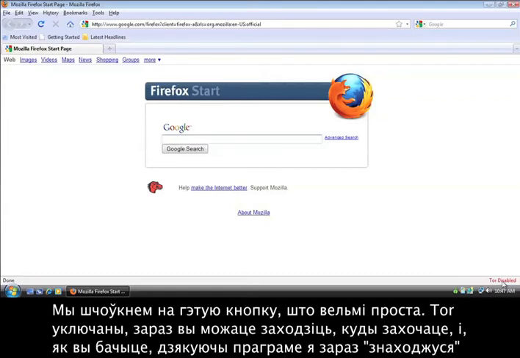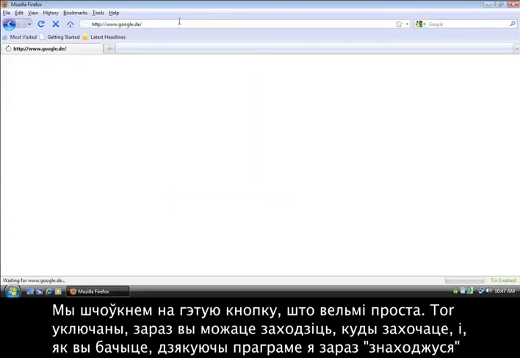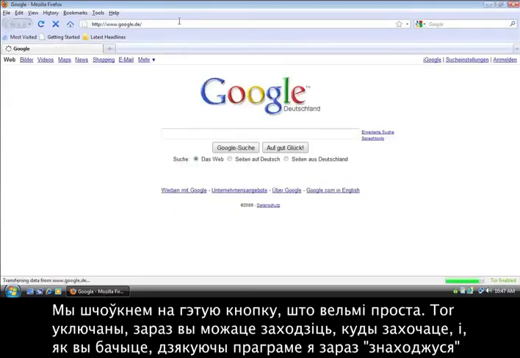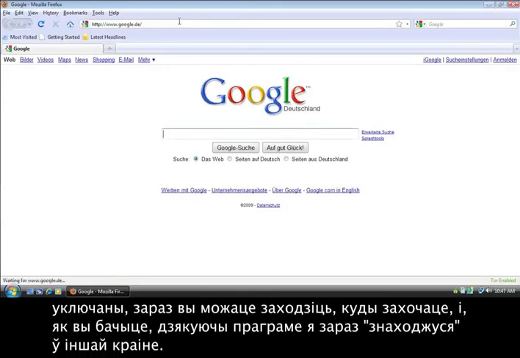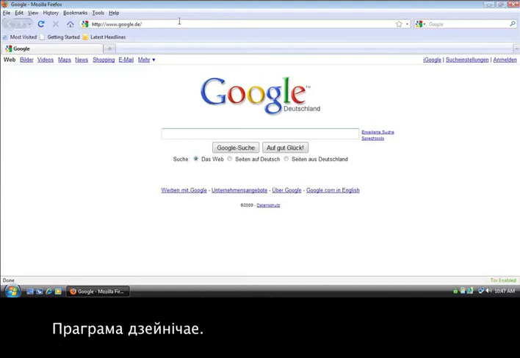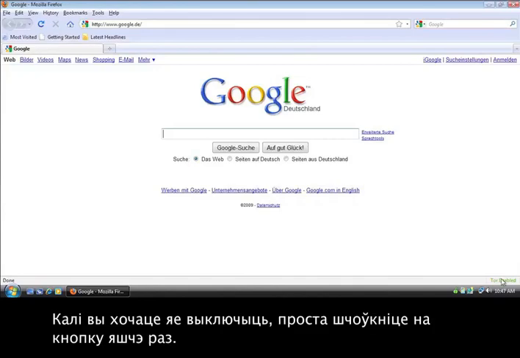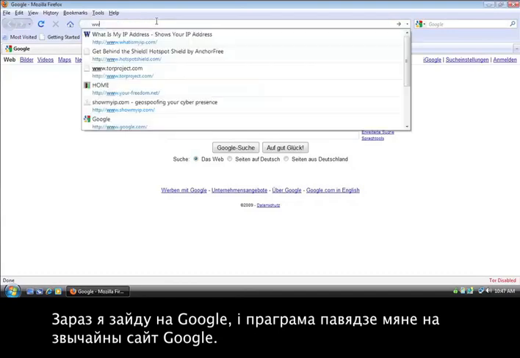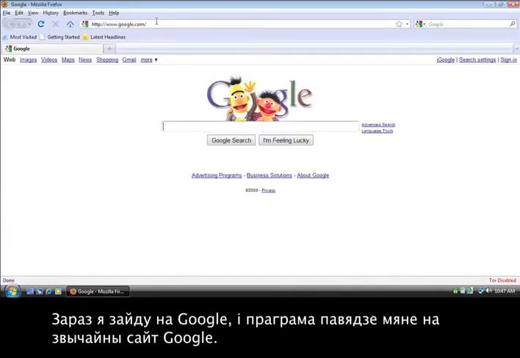So we are going to click the button. It's as easy as that. Tor is enabled. Now you can go anywhere you want without worrying about it. As you can see, actually, I've gone through relays to a different country. So the service is working. Now, if you want to turn it off, just click the button again, and it'll be disabled. Now, I'll go to Google again, and it takes me to my regular Google.